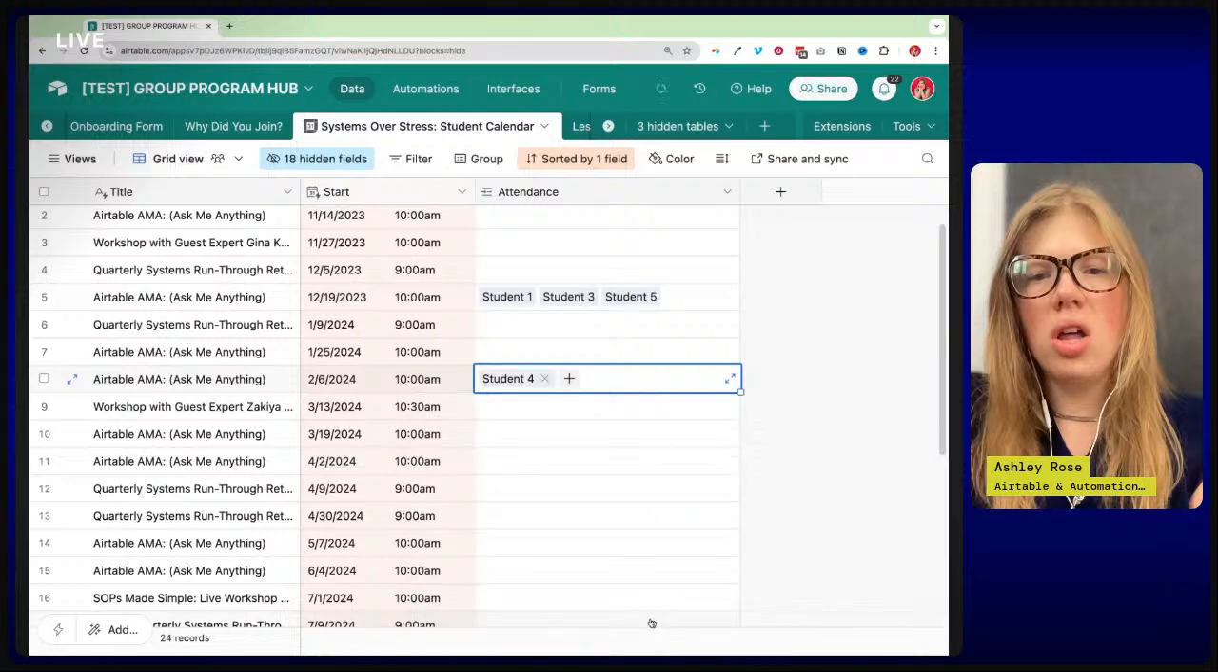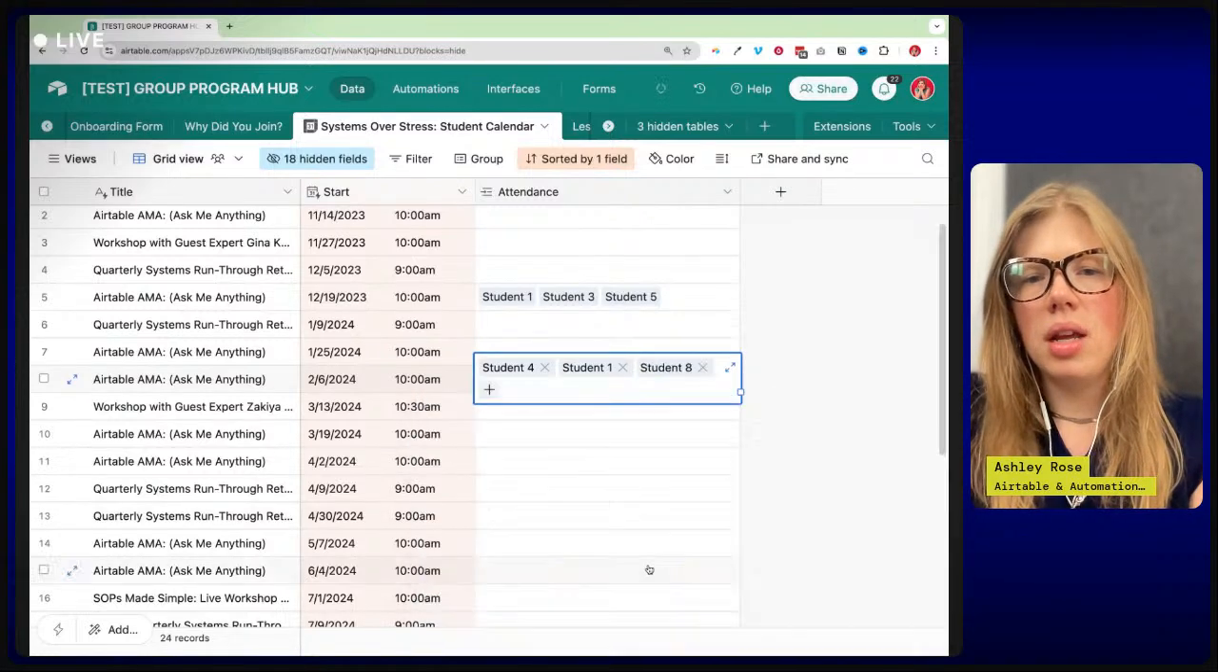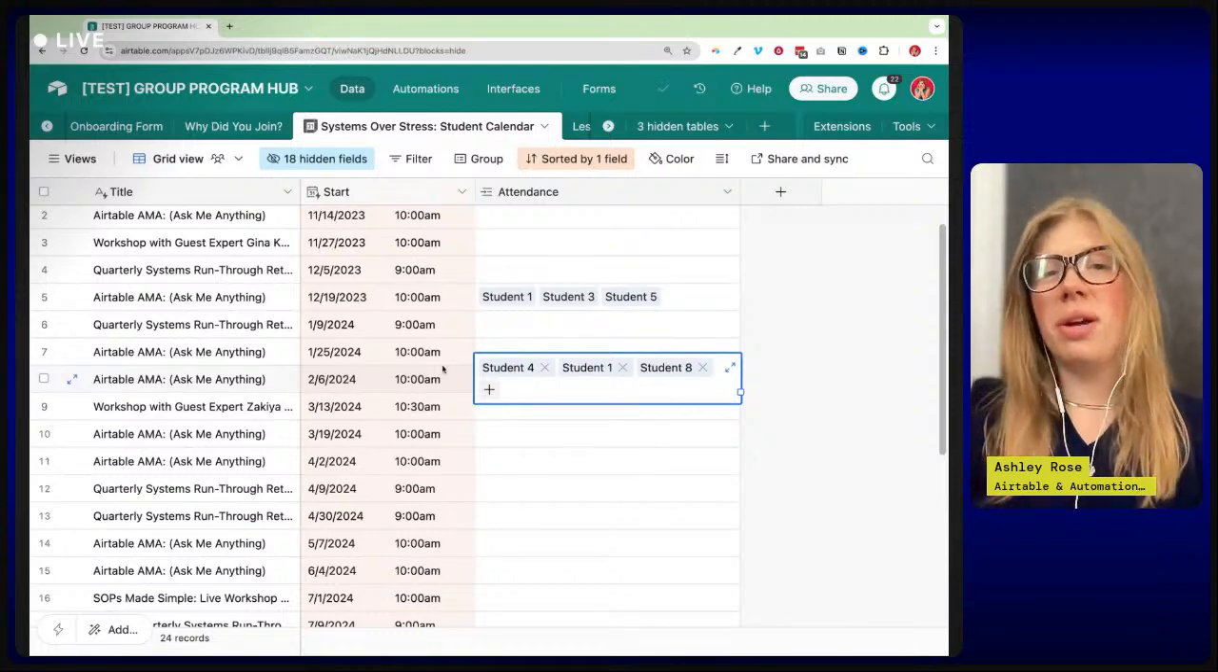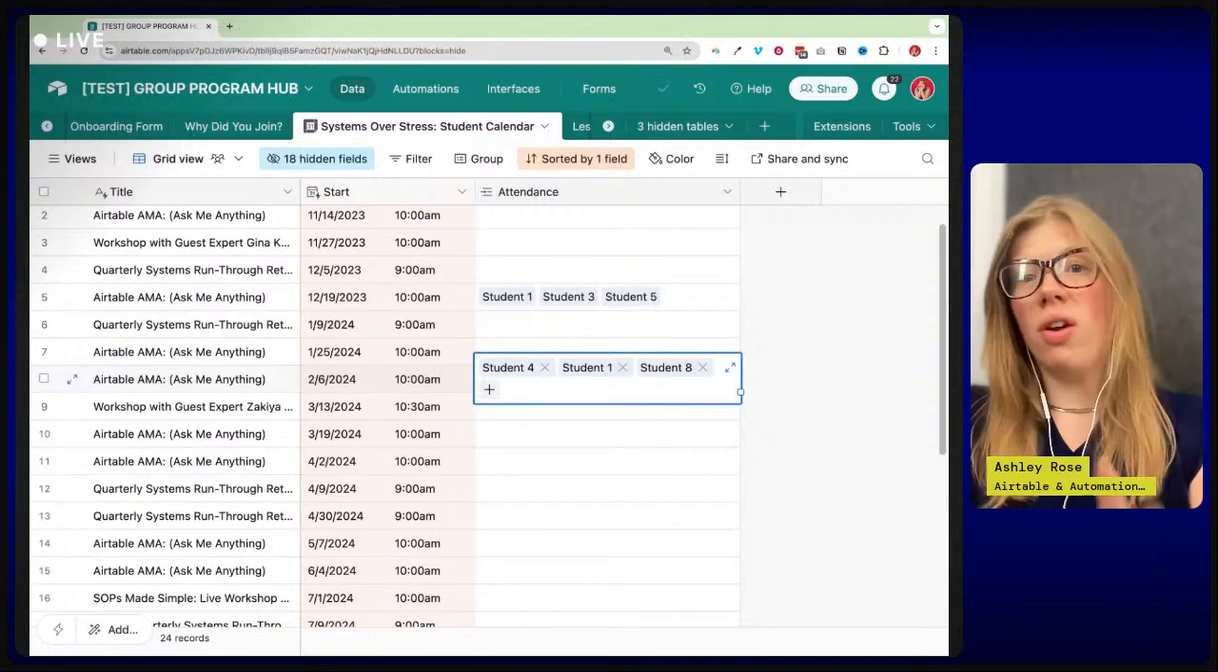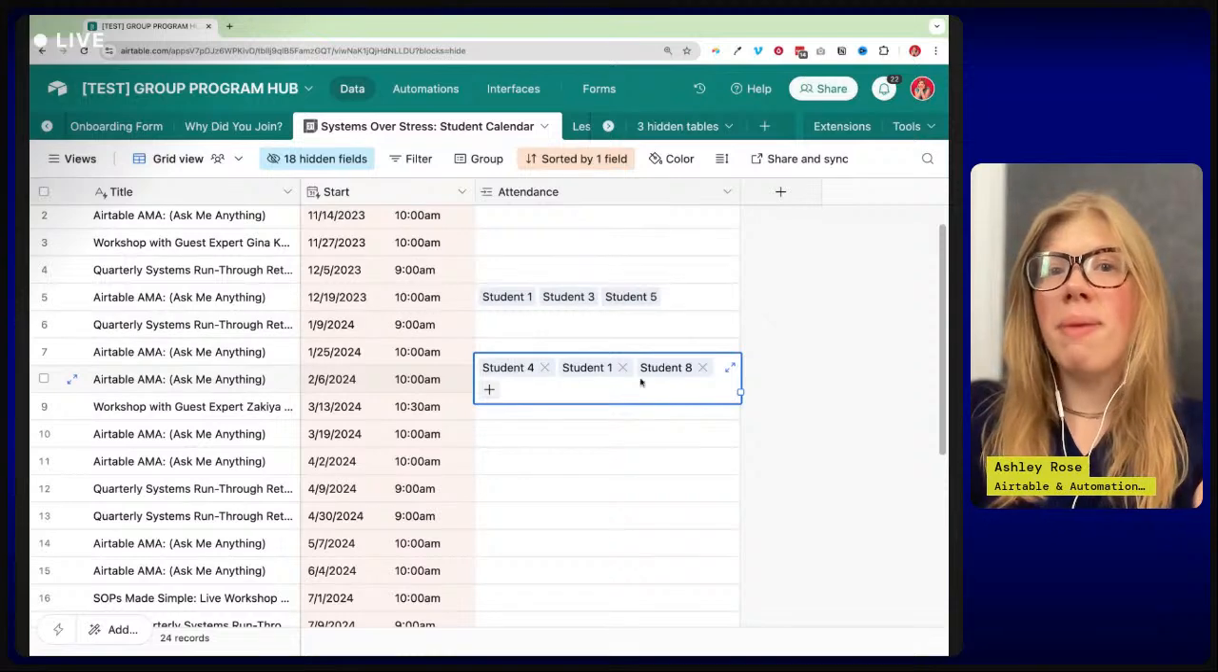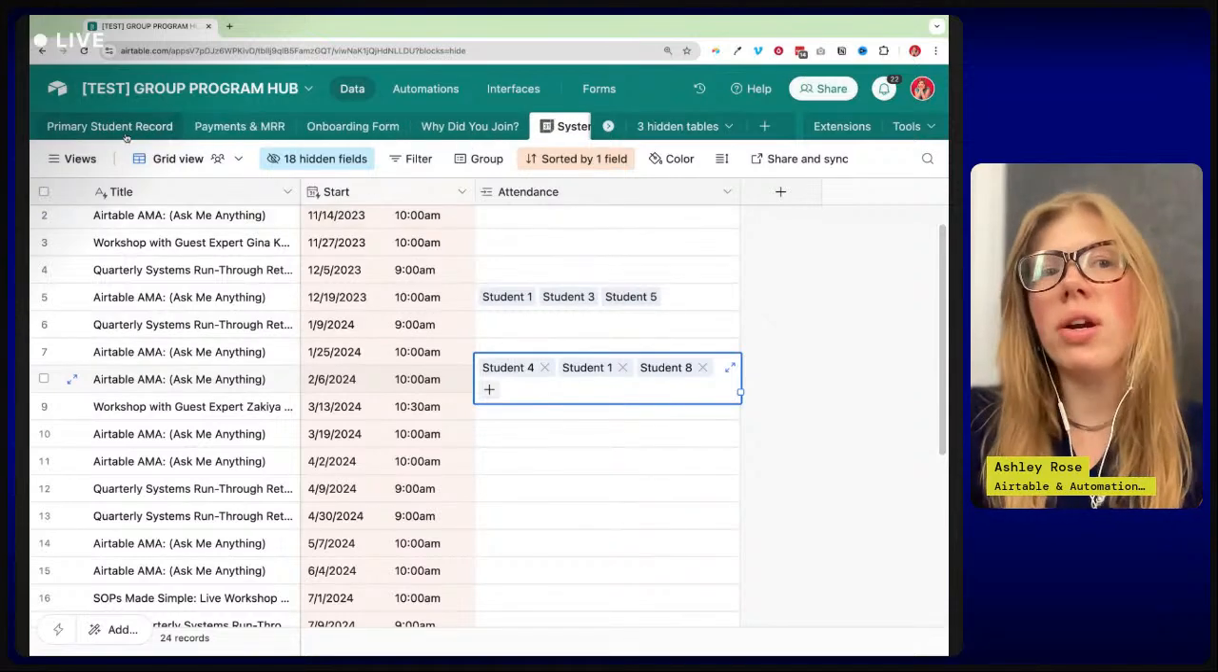And on this call, here's the students that came live. So again, every moving piece about your clients gets managed in Airtable very, very easily, and it gets linked back to that primary student record.